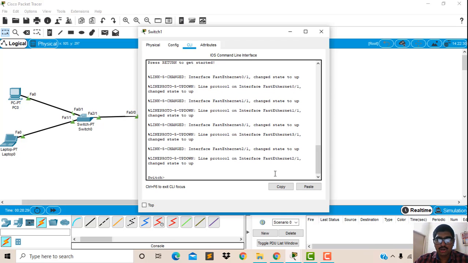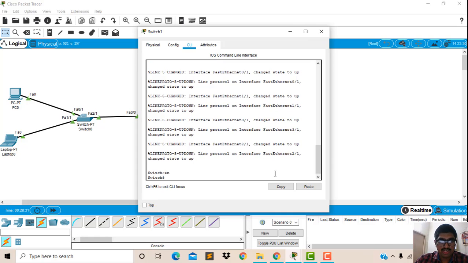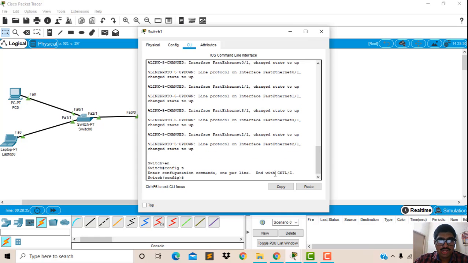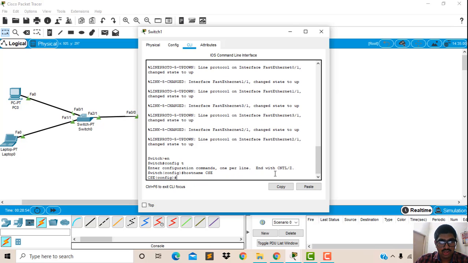Here the host name is switch. Now first enable it. Config t. Now this is the host name. To change the host name, we can change it to whatever we want. The command is hostname, whichever you want. I am entering CSC. Now when we see here, the host name is changed to CSC.